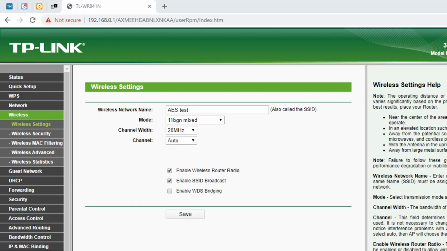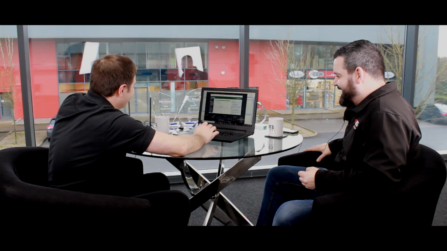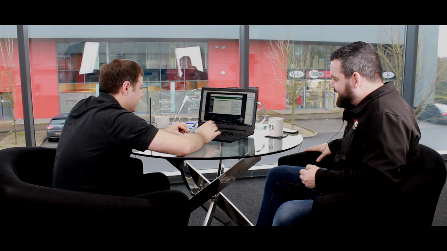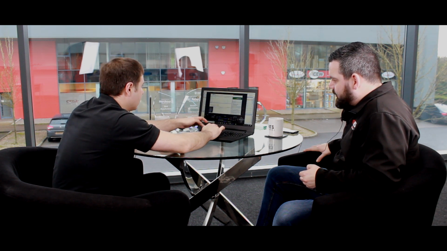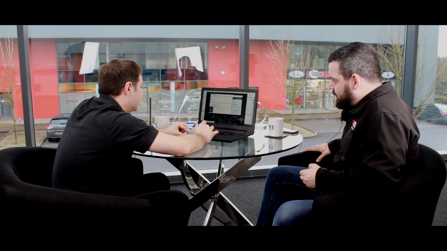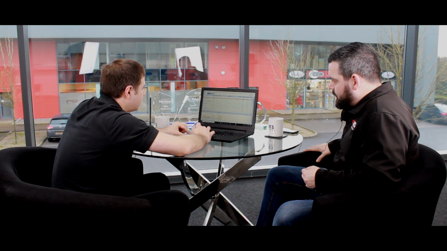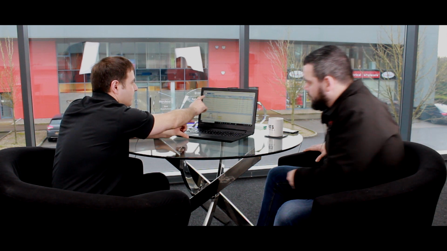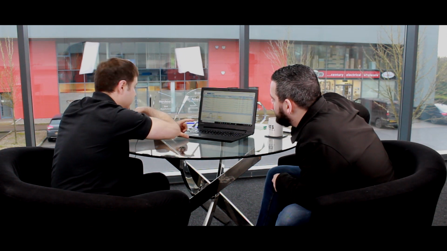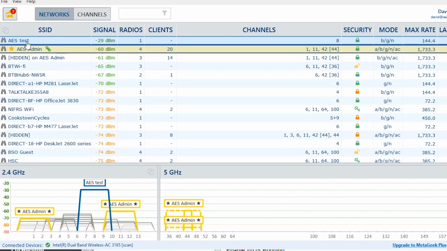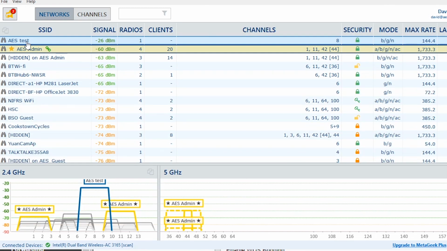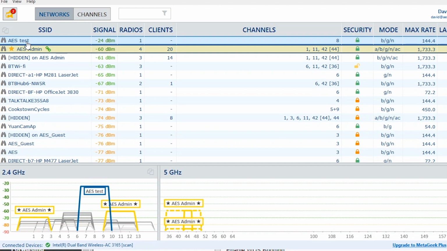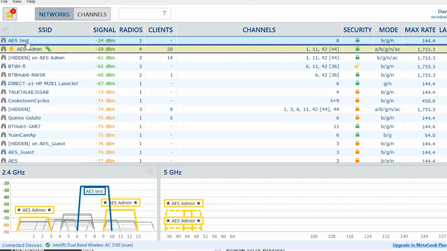Okay, so now that our router's rebooted, finally, we can check for the SSID of that network. As you can see, at the top, AES test coming up. That's the one we just created. And you can see the decibel milliwatts is really low. It's a minus figure, but that's a really good thing because it's so close.